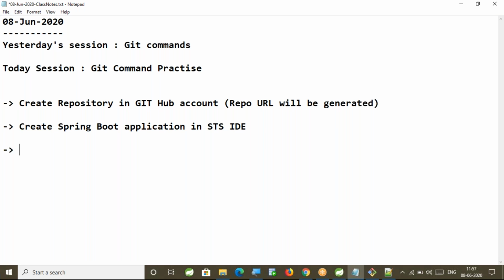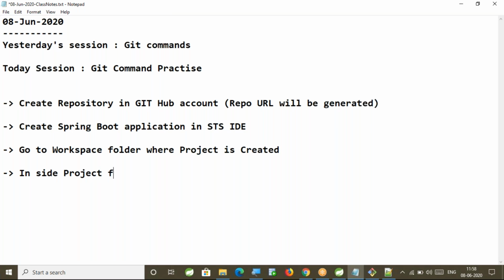Now, third step, go to the workspace folder where the project is created. Next, inside the project folder, open git bash. So we are going to open git bash inside the project folder.